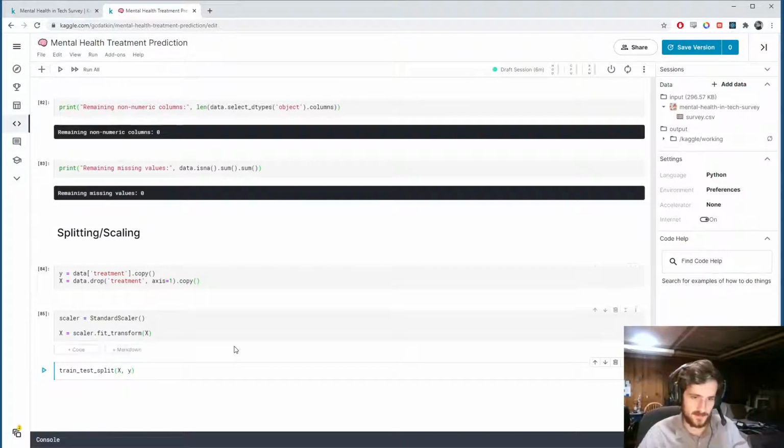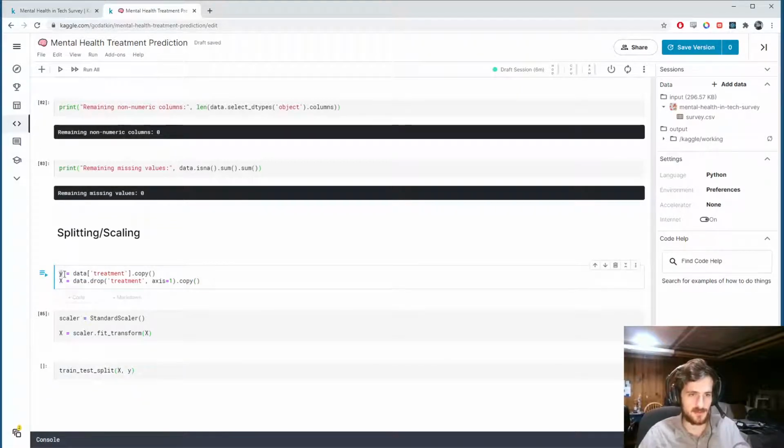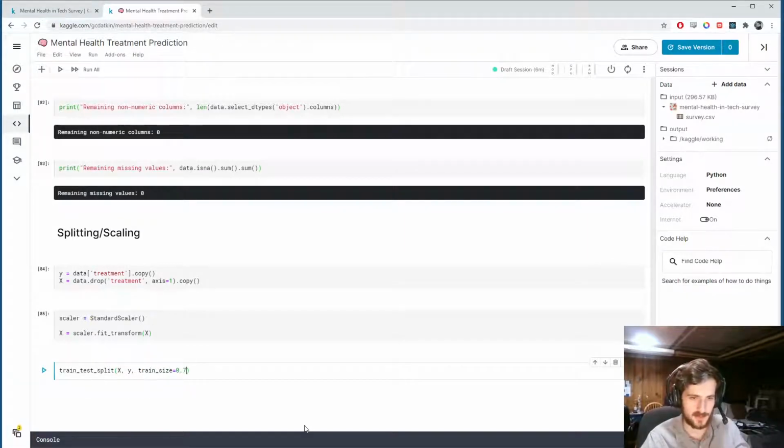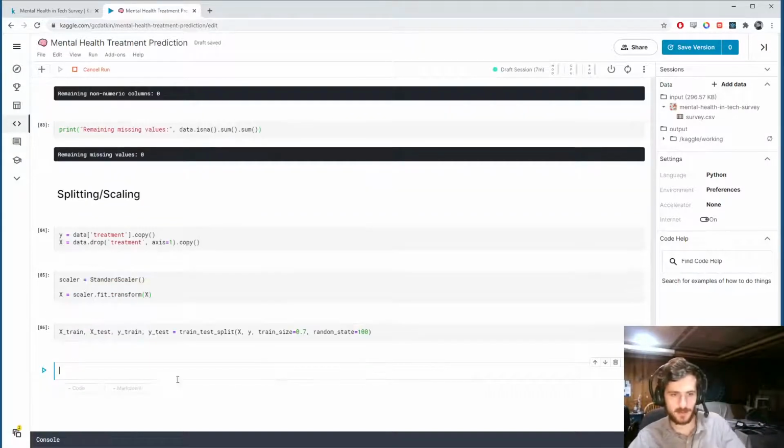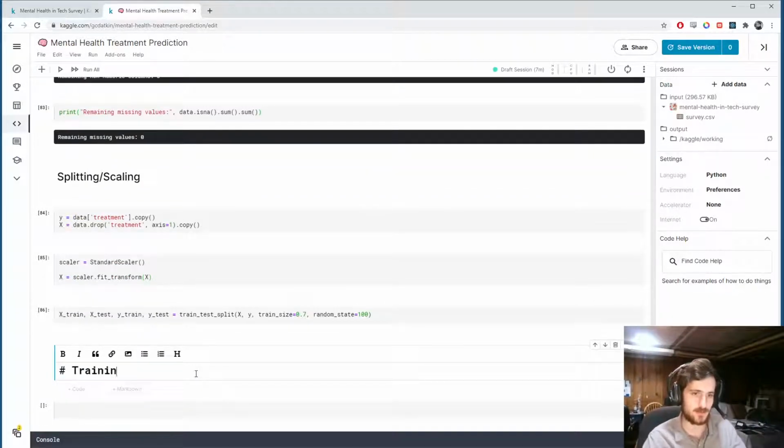We can pass in x and y. One's a data frame, one's a series, but we're trying to split them at the same place. So let's specify a train size of 70%, and that's going to generate 4 new data frames, well, the y's will be series: X train, x test, y train, y test. And we can include a random state as well, just so that we can reproduce the results, because this function also shuffles the data, so we don't have to do that ourselves. Alright, so now we're ready to train.